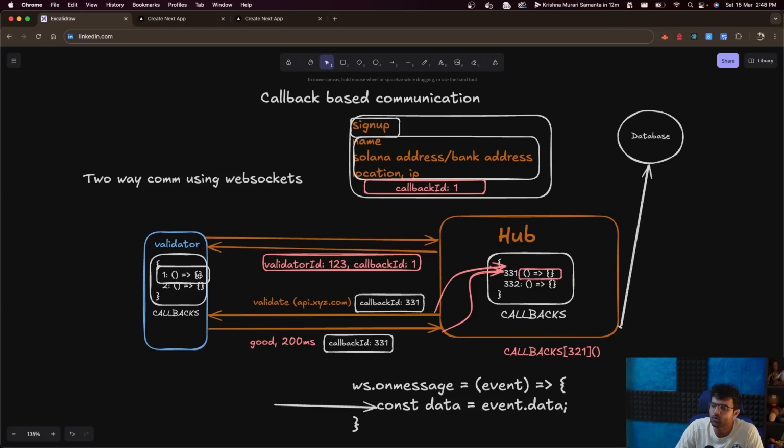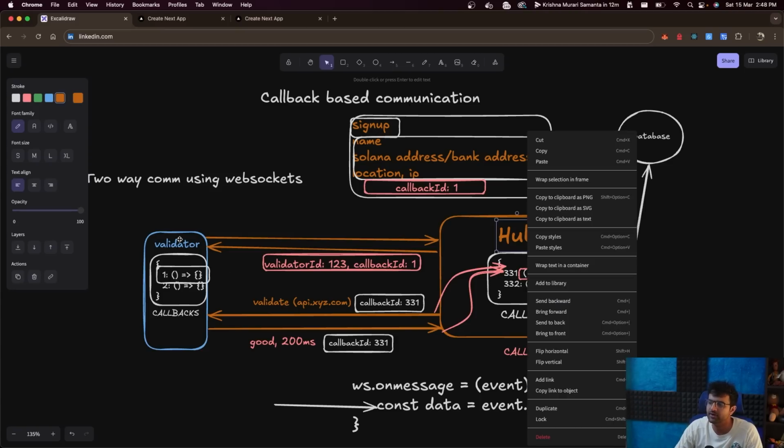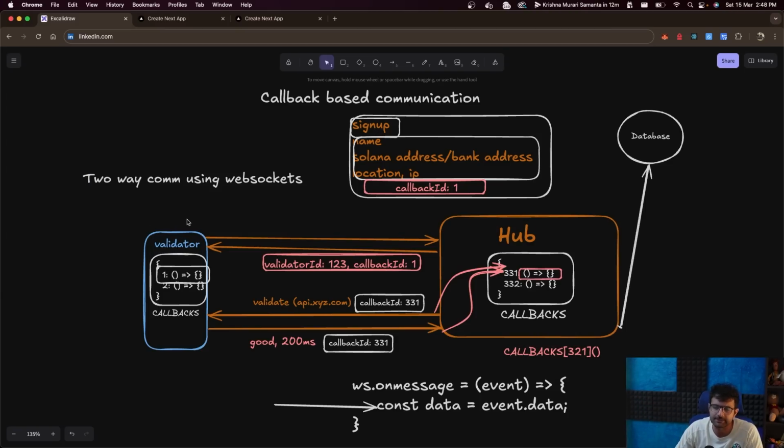Anything you see in this global callback array is a pending request sent to the other side. Whenever the other side responds, that specific function will get called. It will do its thing. In case of the hub, it will be storing something in the database. In case of the validator, it will be storing some global variables, we'll see. But that is how we have created this request response model in WebSockets. That's the first hard thing to do.